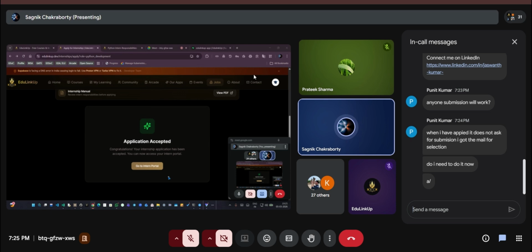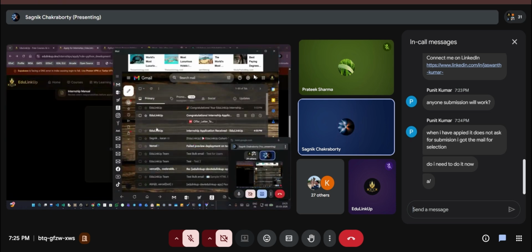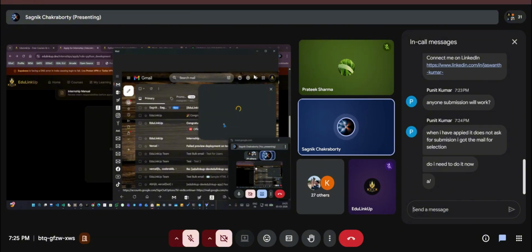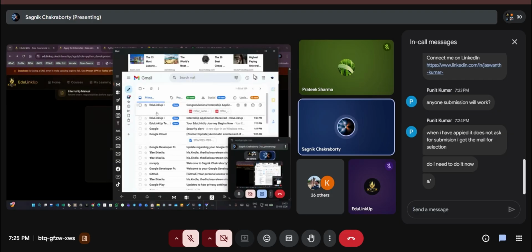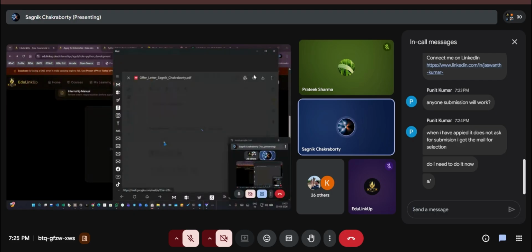So application is accepted. You can check it in the mail, and from there you can download your offer letter. So once your application is accepted, this is the offer letter.